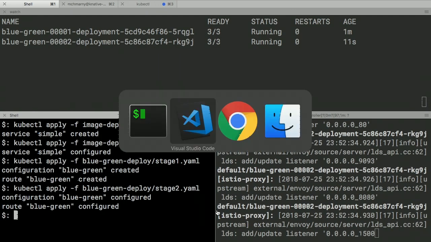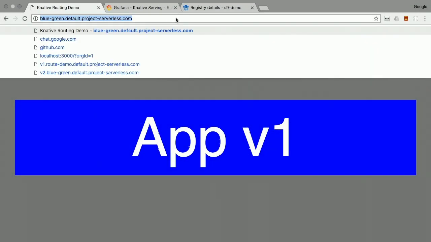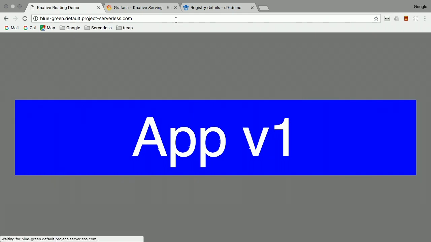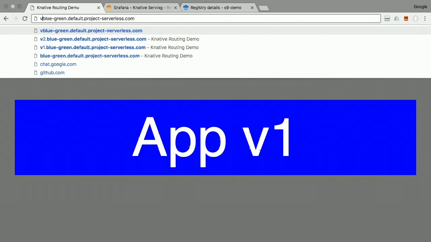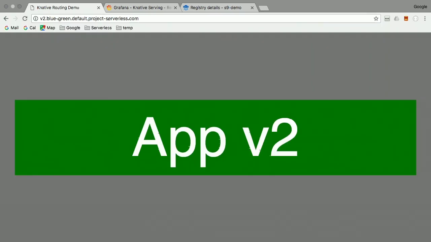All right, I can start switching over here. And now what I can do is I can continue refreshing this. You will see the traffic continues going to the original version. But the beauty of this is that now we have this V2 in here that I can also peek at, even though none of the traffic is going over there. All right, so now we've done with revisions.